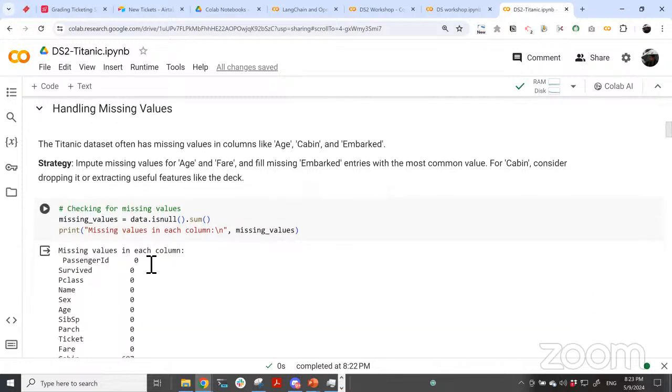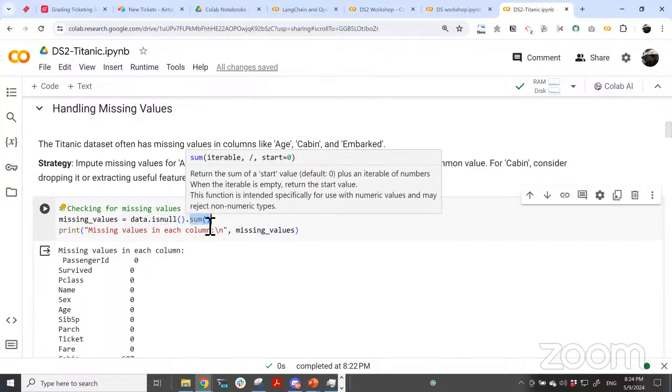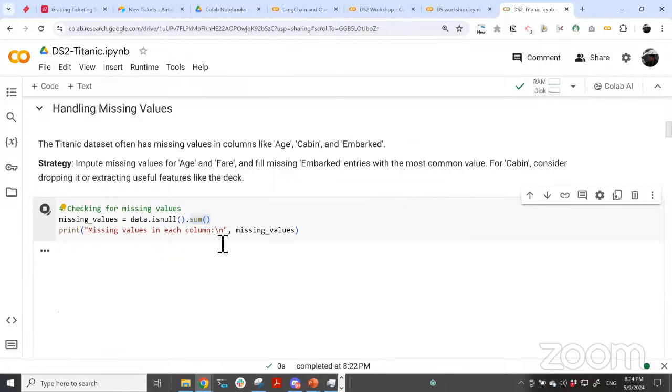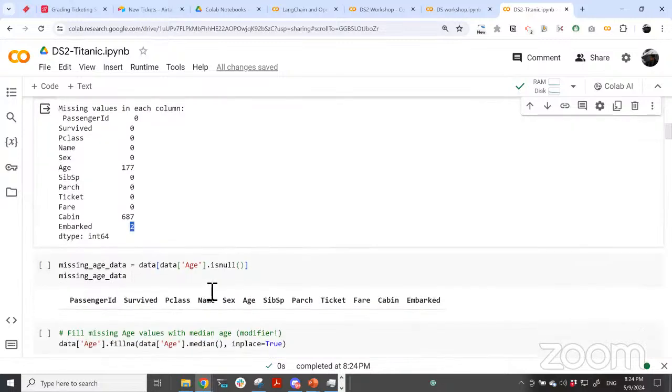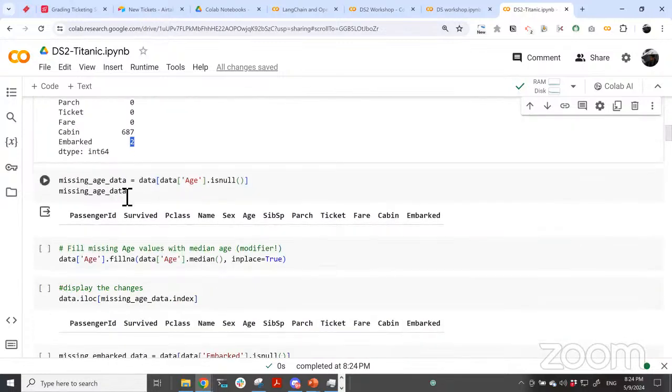All right. So let's figure out what the missing data is. So again, isnull is a method from the series. Okay. And then from that pandas series, I find the sum of the data for that particular series. Again, a series in pandas is a column. Okay. So I'm going to run this. As I said, age has 177 missing, cabin has 682, and embarked has only 2 missing. Okay.